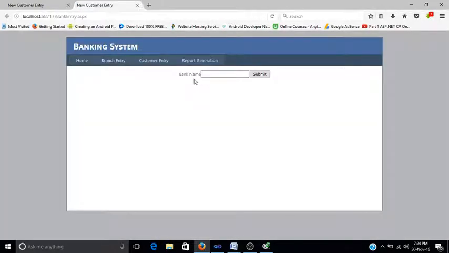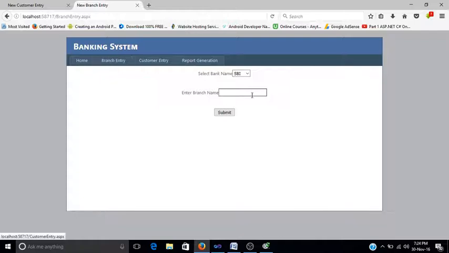By default, the bank entry is opening, so you can see SBI, PNB, ICICI, SBI. These are the bank names which I have included in the database, so all of them are coming. Now what I want in the database, I need to store the bank ID and the branch name.